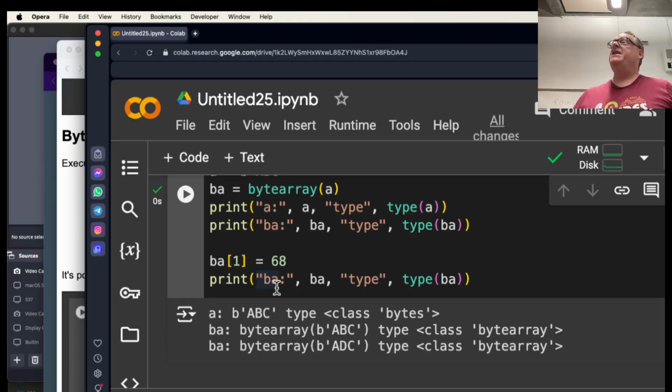So I don't know why they do this to us. As far as I'm concerned, they should have had just one object, but they like making immutable things in Python.